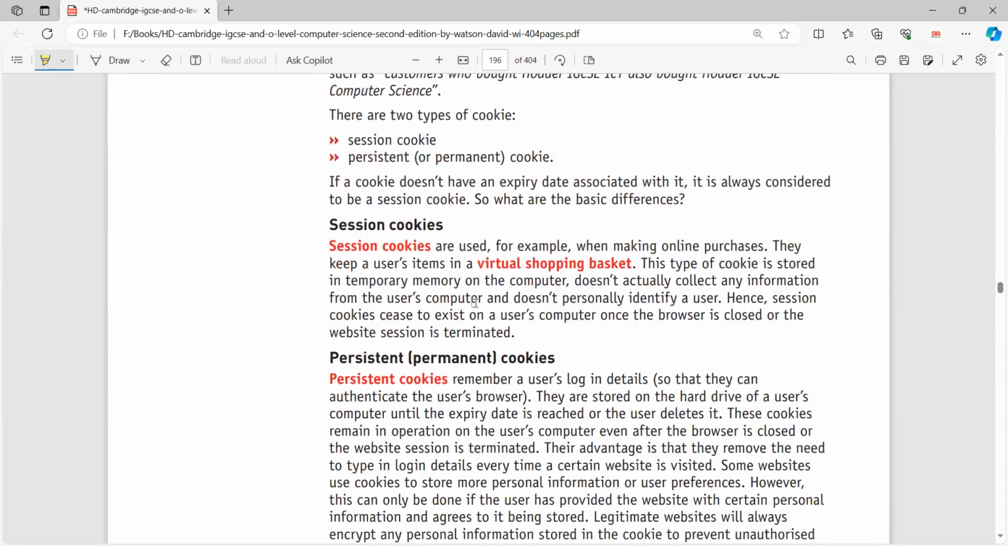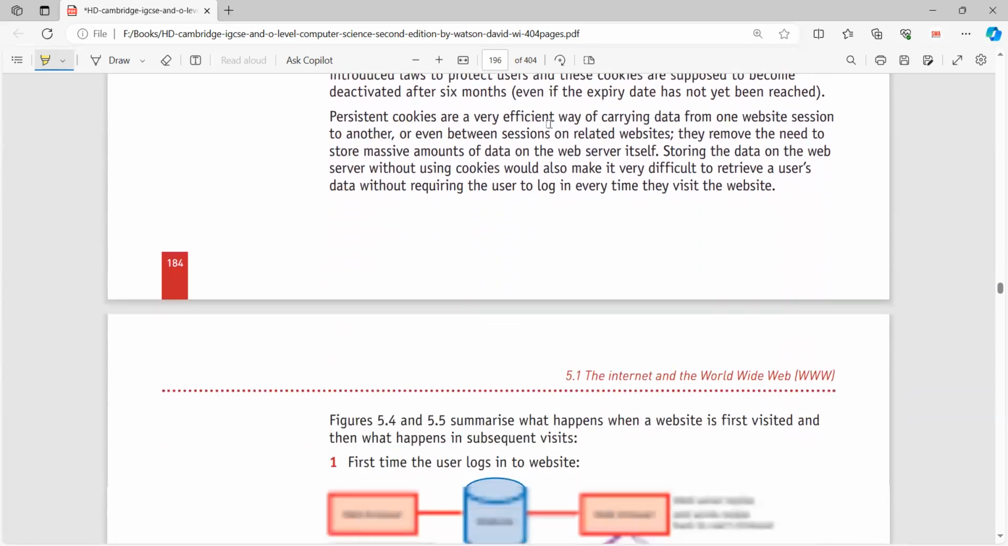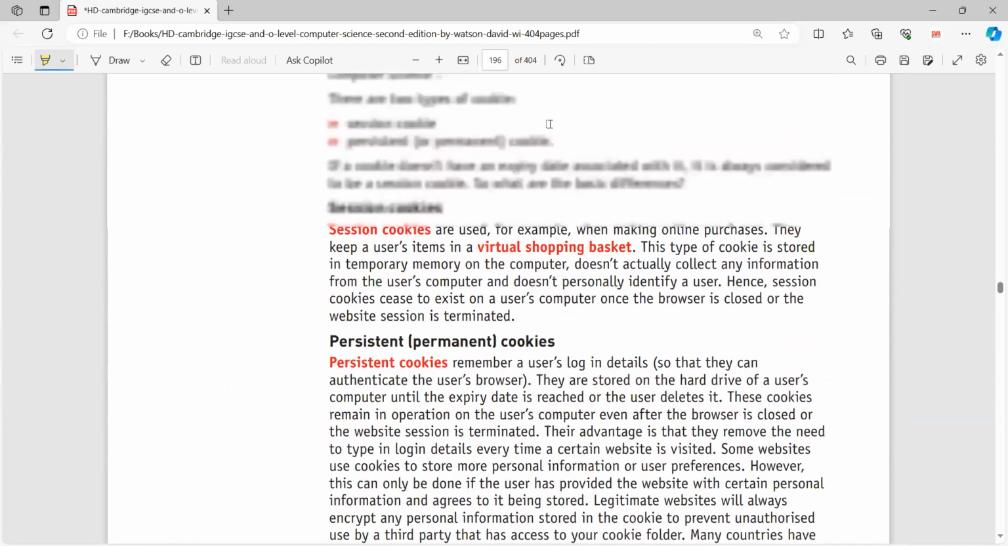Now, cookies have two types. One is a session cookie and the second one is a persistent cookie, or permanent cookie. One more thing is that a session cookie does not have any expiry date associated with it, so it is always mostly considered a session cookie, but we are going to discuss the difference between both of them.